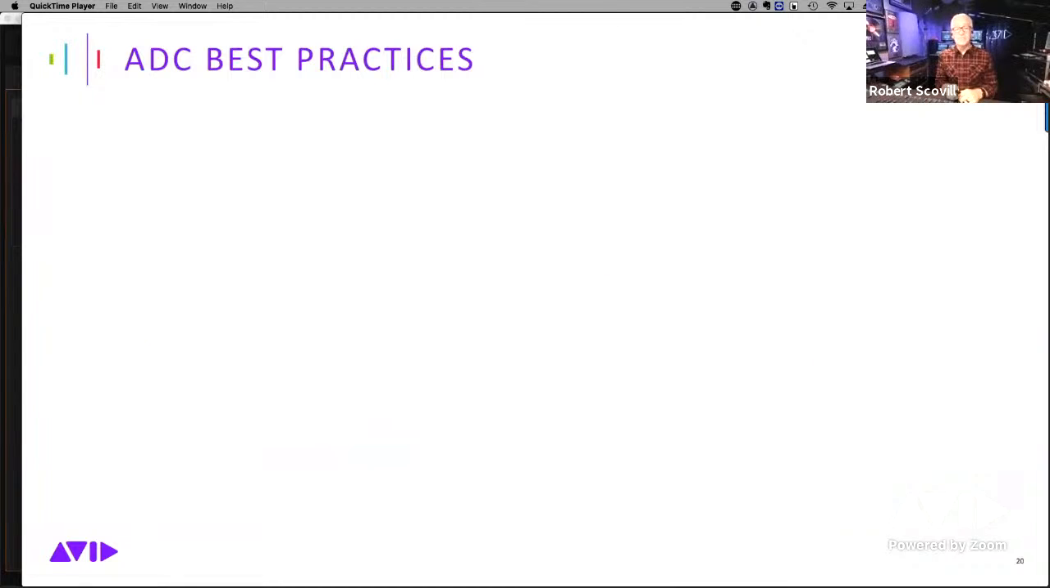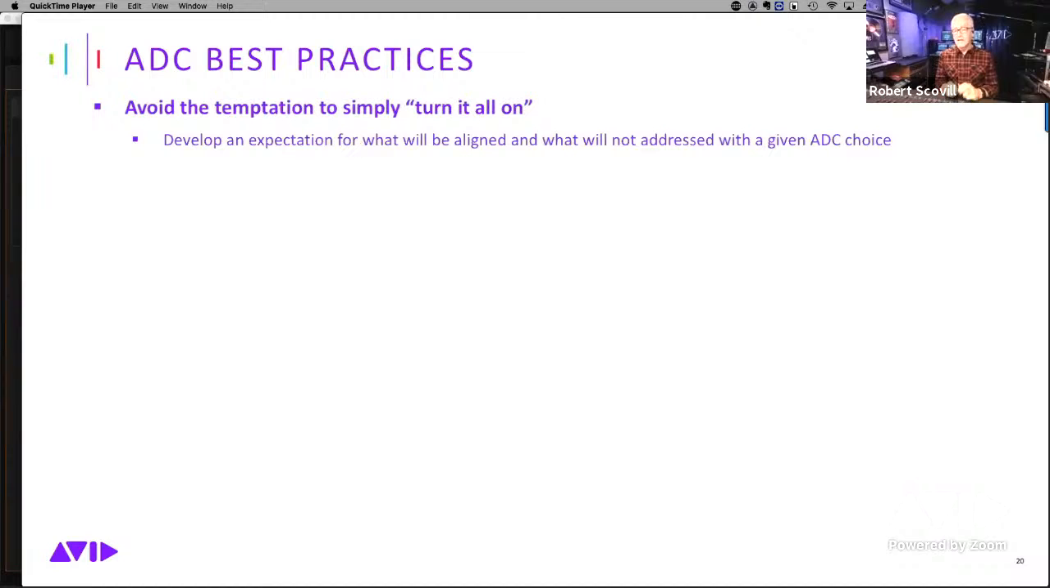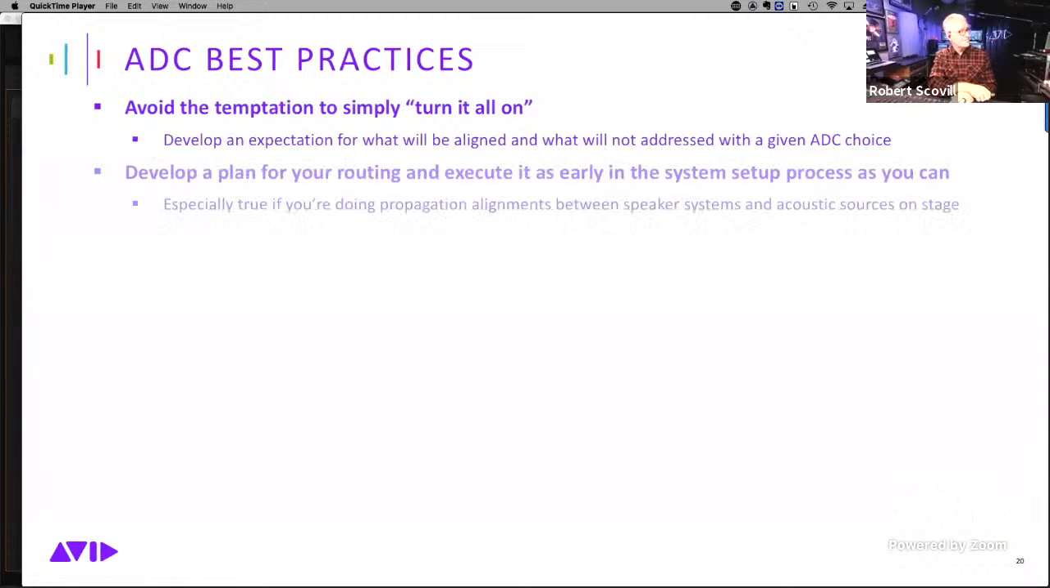All right, so let's talk about some best practices for use with ADC. First and foremost, much like using snapshots in terms of mindset, avoid the temptation to simply turn it all on and think, well, it'll be better if I have it all on. That's not necessarily going to be the case because it's situational. In live sound, it's situational, no doubt about it. You want to make sure you have an expectation for what's going to happen when you click that box. So I encourage you to dig in a little bit on it.